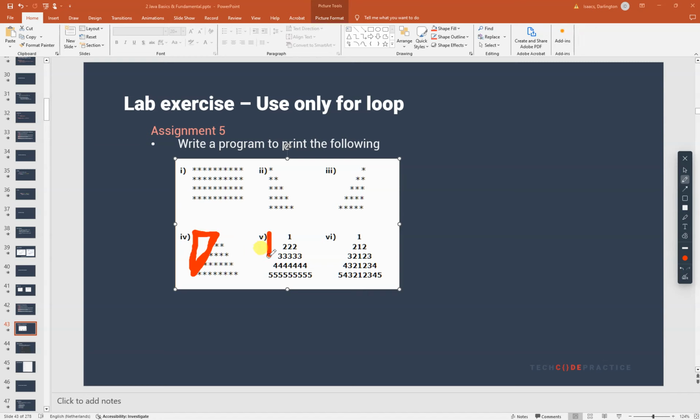See, the same thing is happening here. This is some kind of a triangle of empty space. This is some kind of a triangle of empty space. You just have to count how many spaces you need to print to go to the next line.